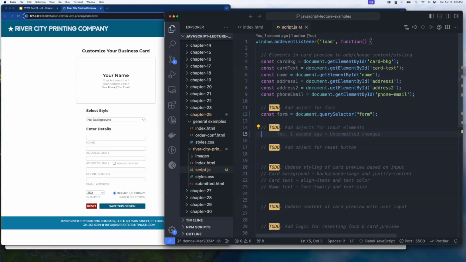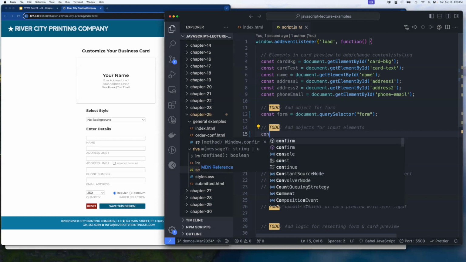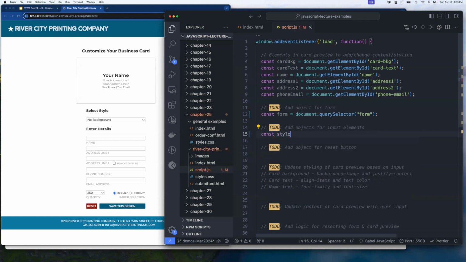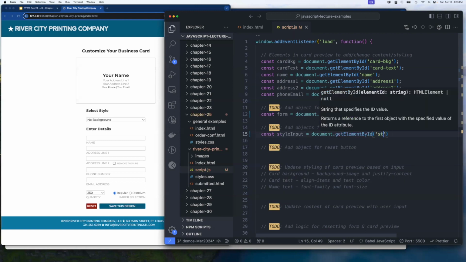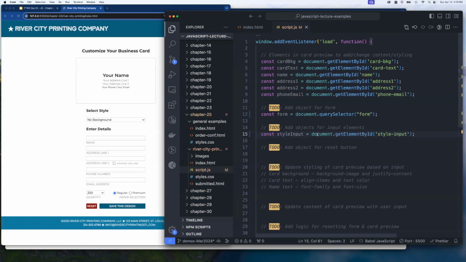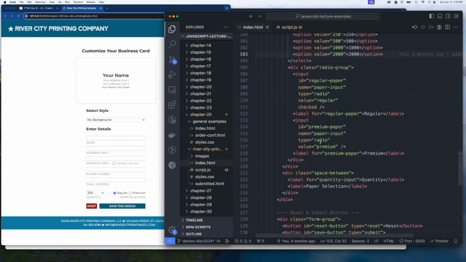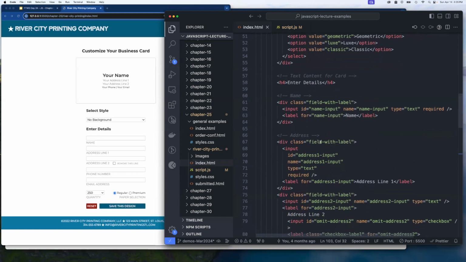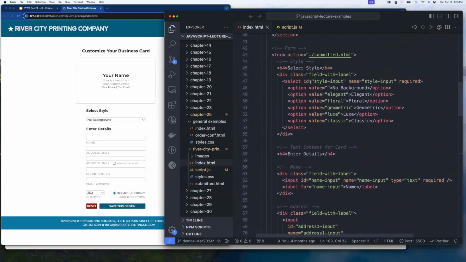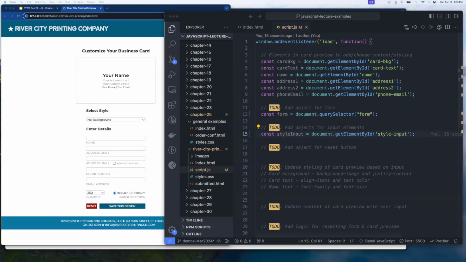And then I need to create objects for each of the input elements. So I might go about it like this. I'll call it style input to make it clear that this represents the input itself, the field. And go to document.getElementById and go get the ID that I assigned to it. And it's important that you have actually assigned it. So if I come up here to, for example, the style input, I called this entire select style input. So that's what I'm using. So I'm going to be consistent with that and do that for all of these.